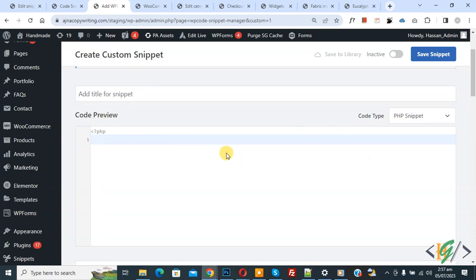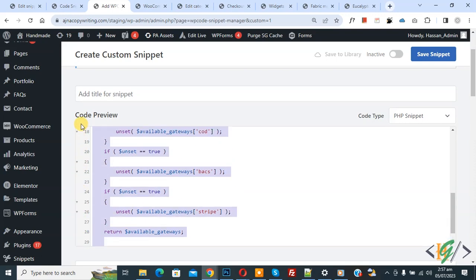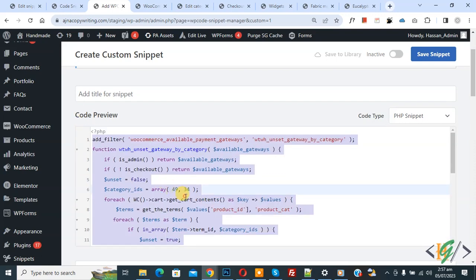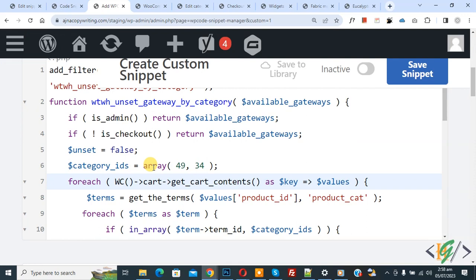Now we are going to paste the code and you will find this code in the video description or in the comment section. Now in the code you see category IDs array 49, 34. So you can add multiple category IDs here.